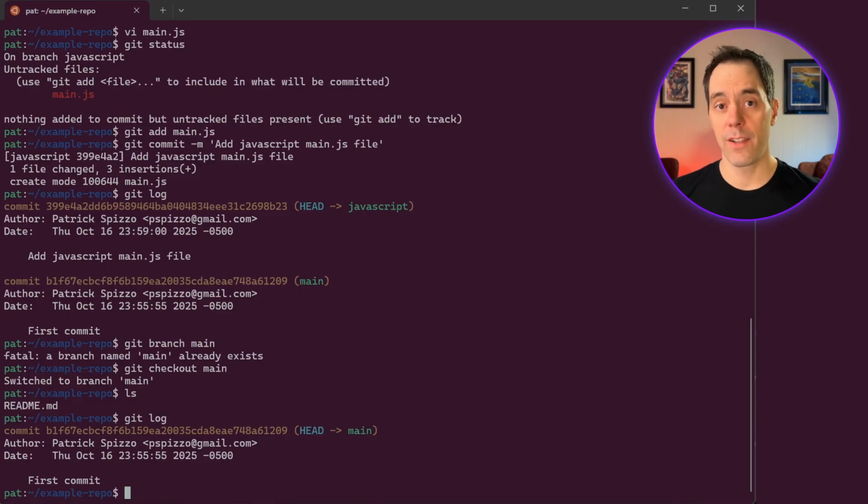So the question is, how do we get those changes from the JavaScript branch into the main branch? And that is with the next concept, which is called merging. You use git merge to take the commits that are different in one branch and merge them over into another branch. In our case, we want to merge into main, and we're currently on the main branch, which is what you need to do. You need to be on the branch you want to merge to, and then you tell it where you want to merge from. So we type in git merge JavaScript.